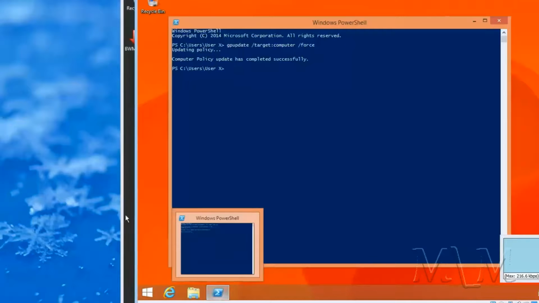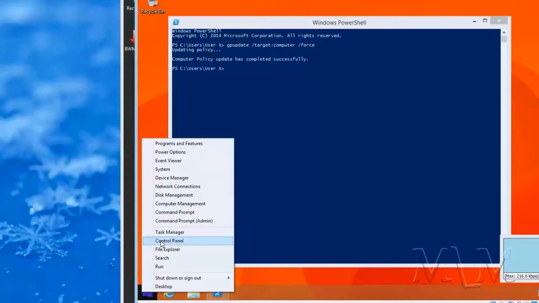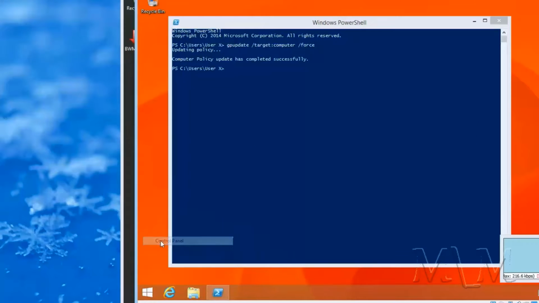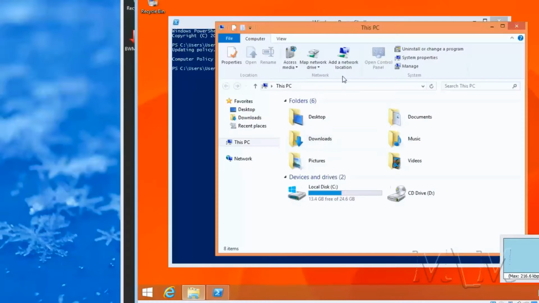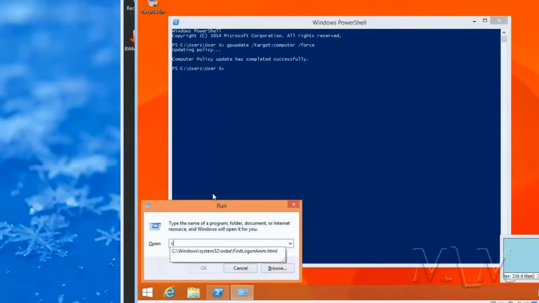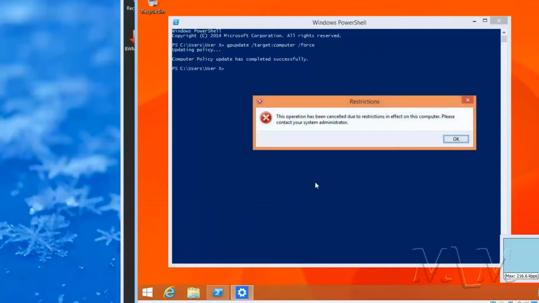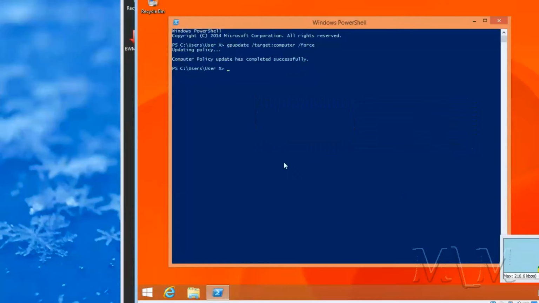Alright, and if I go down here and click on Control Panel, it's still processing this local policy. Bring up Explorer, open Control Panel is grayed out. Type in control and run, it's still not going to work.